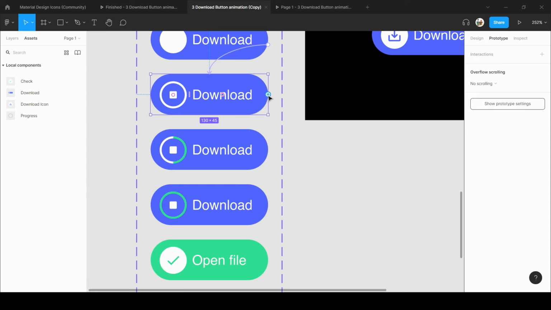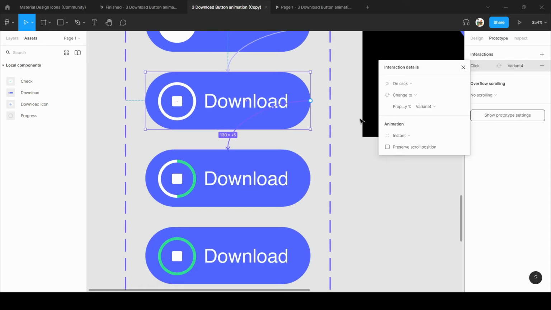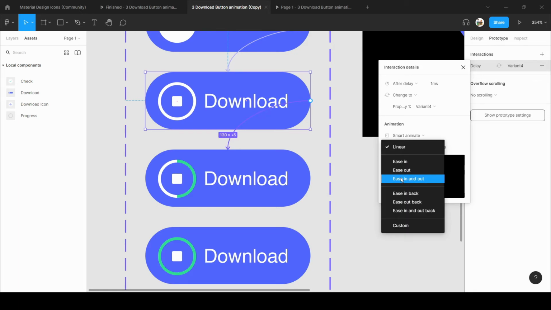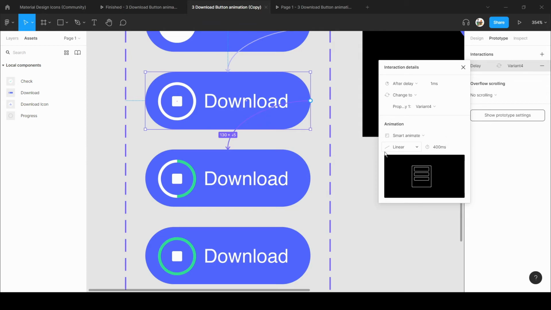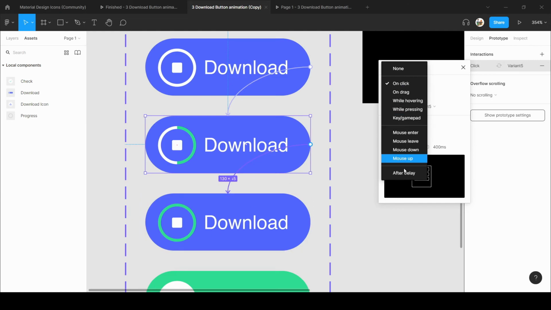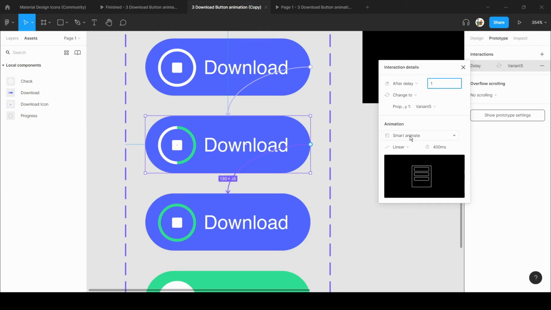So now we want this button to be smart animate. So here I will say after delay, let's say 1 here. Go to smart animate and here choose linear instead of ease in, ease out, because we want a linear animation, and by default it's 400 ms here. So same for this button. Let's connect to this. Go to after delay, select 1, and by default it's smart animate 400 ms. So let's see if everything works. I will restart this. When I click on this button, okay, it's working very fine.